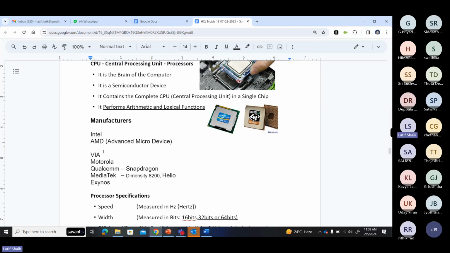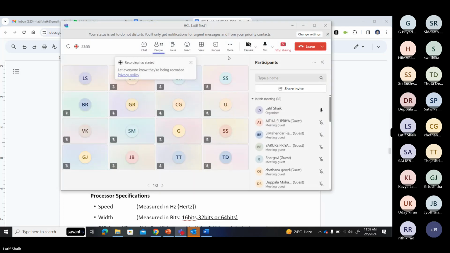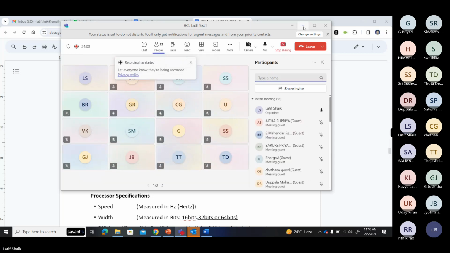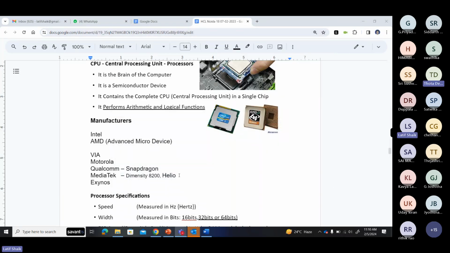Someone is unable to join. What happened? Yeah, 32 members are joining. One second, guys.